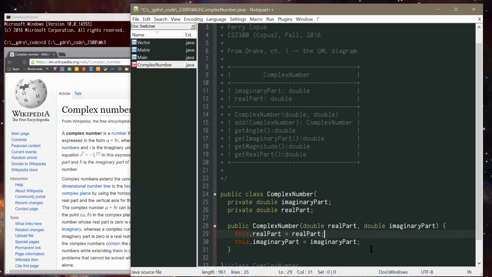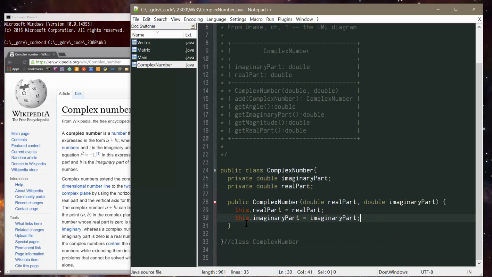Oops, sorry, undo that, I'm just trying to save it. Okay, so there we go. That's all we need to do to create a complex number. Let's do the next one.